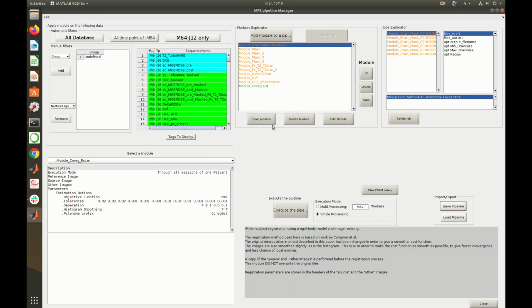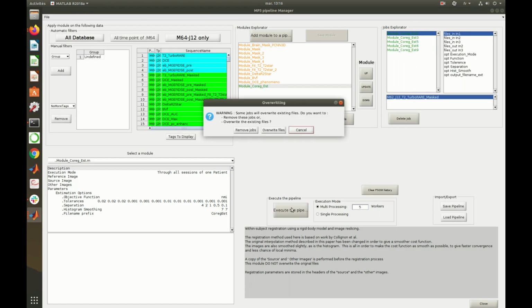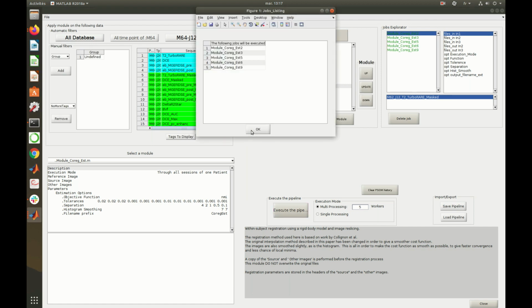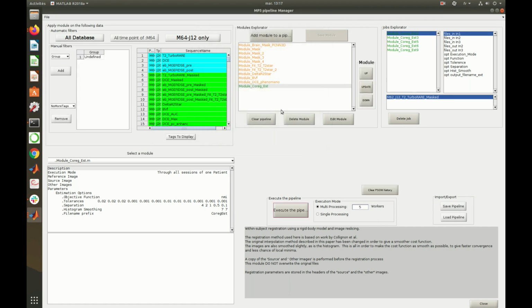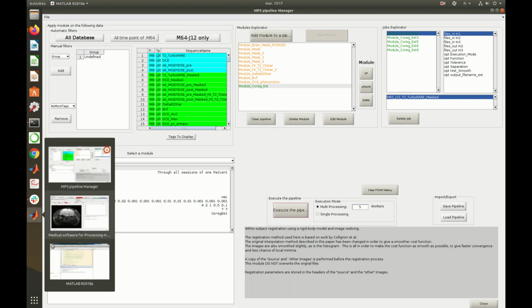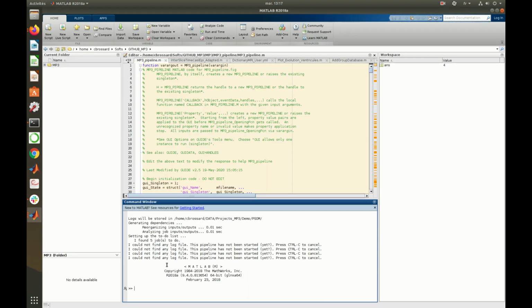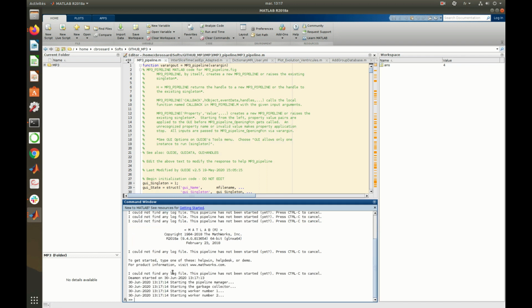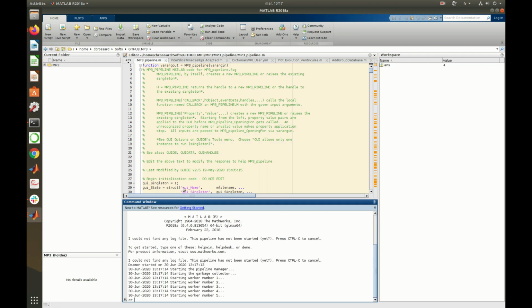Since the registration is time-consuming, one can execute the pipeline on several cores thanks to a multiprocessing pipeline execution system called PSOM. P-S-O-M. Since the module applied on the whole database created 5 jobs, I execute the pipeline on 5 cores and chose to remove the jobs already executed in a former execution. The MATLAB command window once again regularly displays the details of the execution.